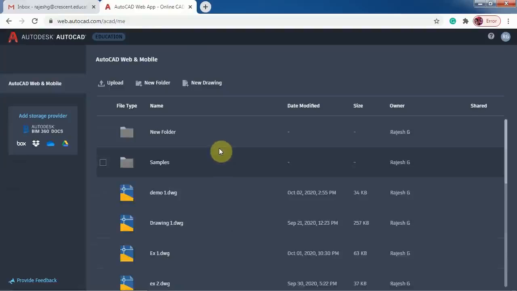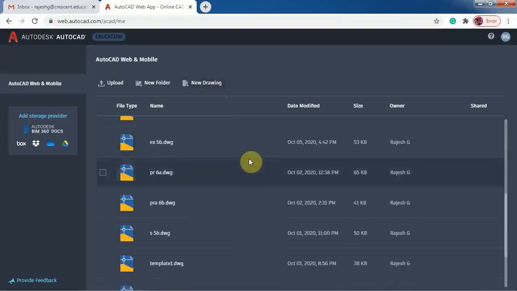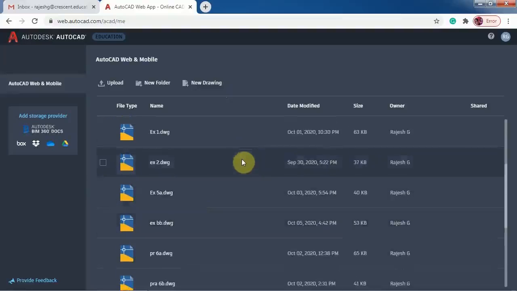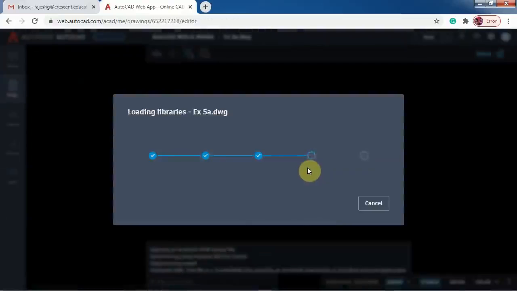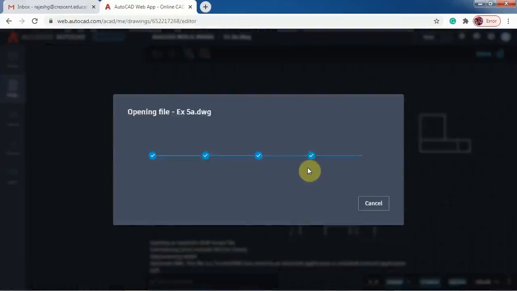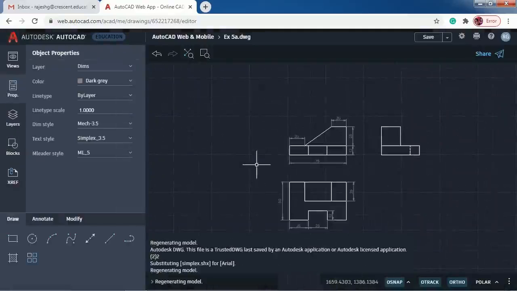Next we are going to insert this title block in our drawing. Okay, for this we are going to open an existing drawing for which title block need to be added. So I am opening the drawing which I have already drawn. Yes. So drawing has loaded up.